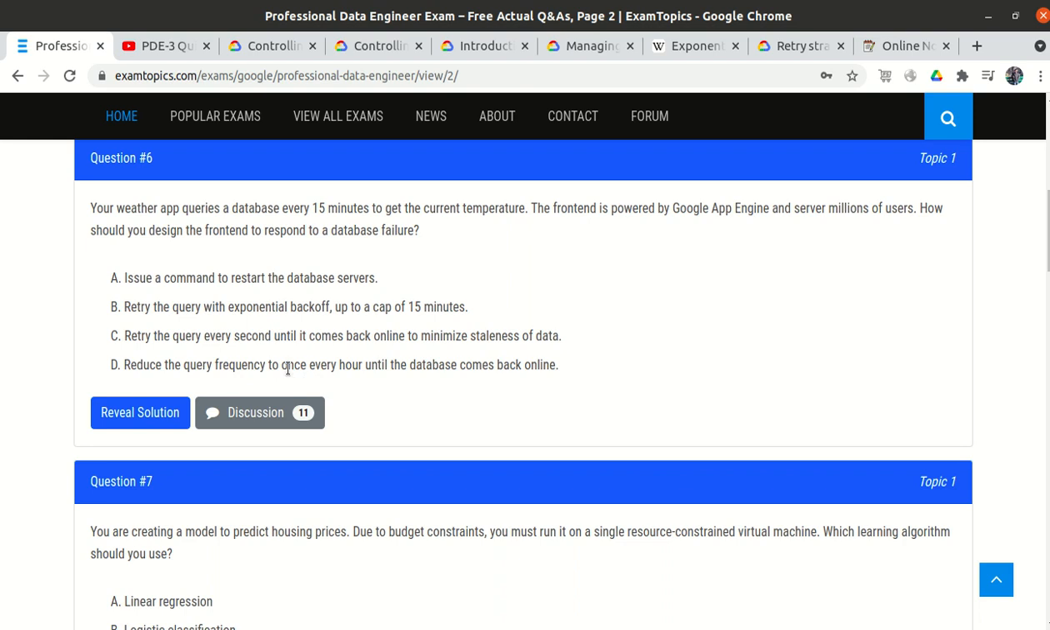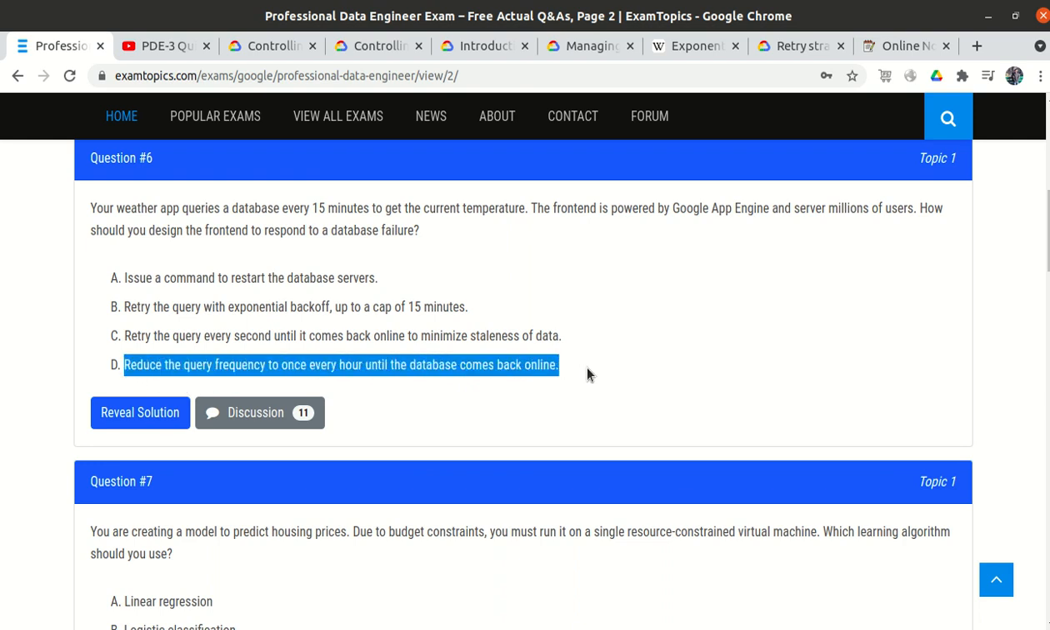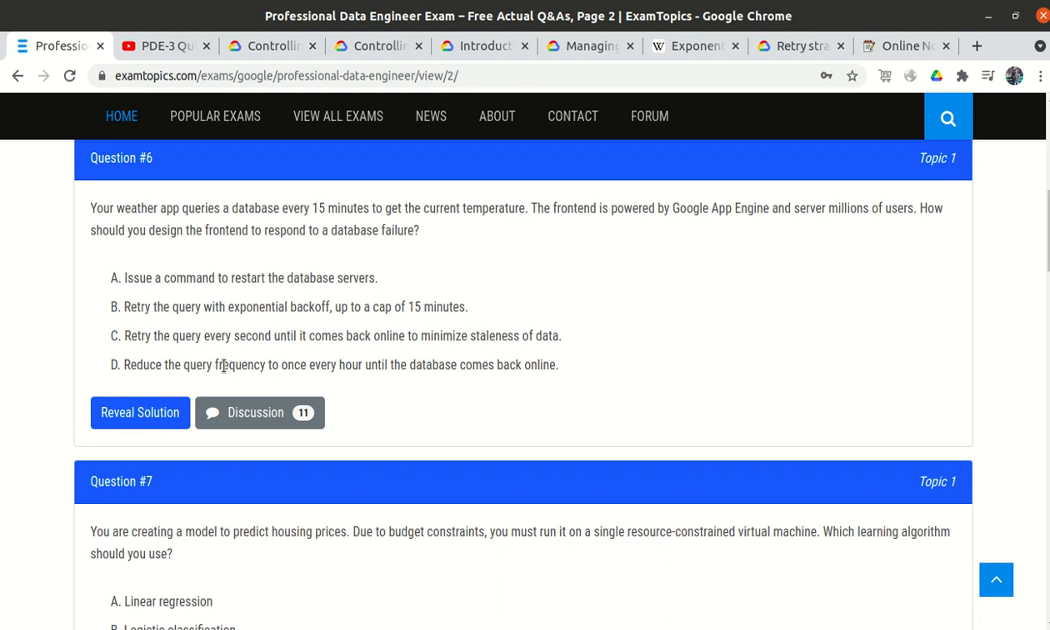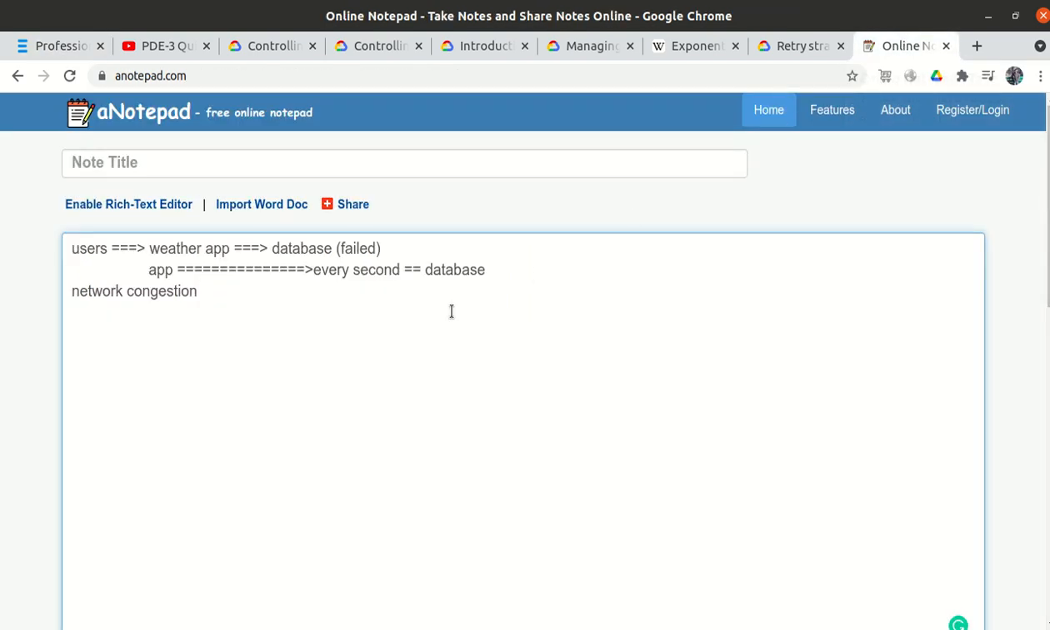So shall we wait till 1 hour even after our problem might be resolved within 5 minutes? No. So this is again an incorrect option, reduce the query frequency to every hour. The correct option is retry the query with exponential backoff up to a cap of 15 minutes. First we need to understand what exponential backoff is. Exponential backoff is a kind of algorithm. Let me show you how it works.